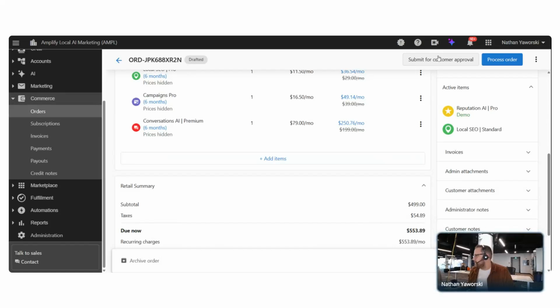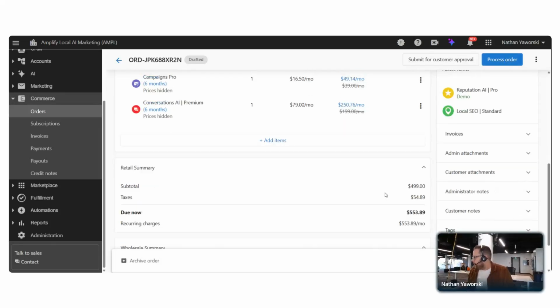If you're not using Vendasta payments, you're still going to be using this order screen, but presumably you're not going to be submitting for customer approval necessarily. You will have already had that conversation, and then they will say, yes, and then you will charge them in QuickBooks or wherever you're charging them, and then you'll come in here and you'll just click this process order button.